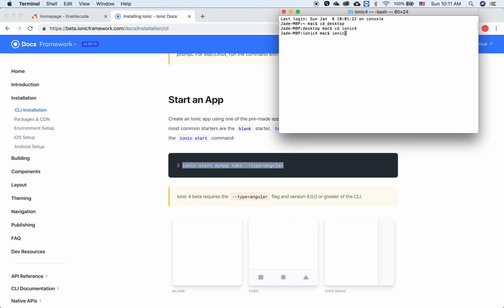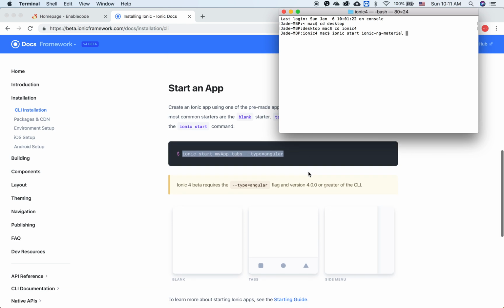Now, ionic start, then the name of your app. I will use ionic-ng-material. The style of your application can be blank, tabs, or side menu. I will use the side menu, and type Angular.